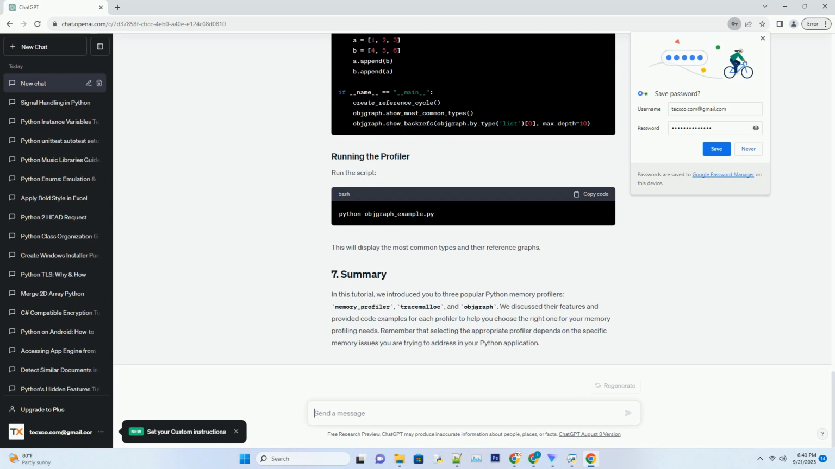To use ObjGraph, you need to install it first. Run the script. This will display the most common types and their reference graphs.